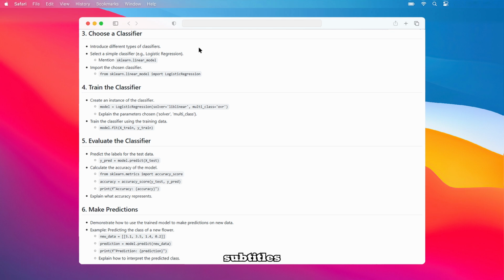Now, let's choose a classifier. There are various types of classifiers available, but we'll select logistic regression for its simplicity. This can be found within sklearn.linear_model. To use it, import the chosen classifier with the command from sklearn.linear_model import LogisticRegression.